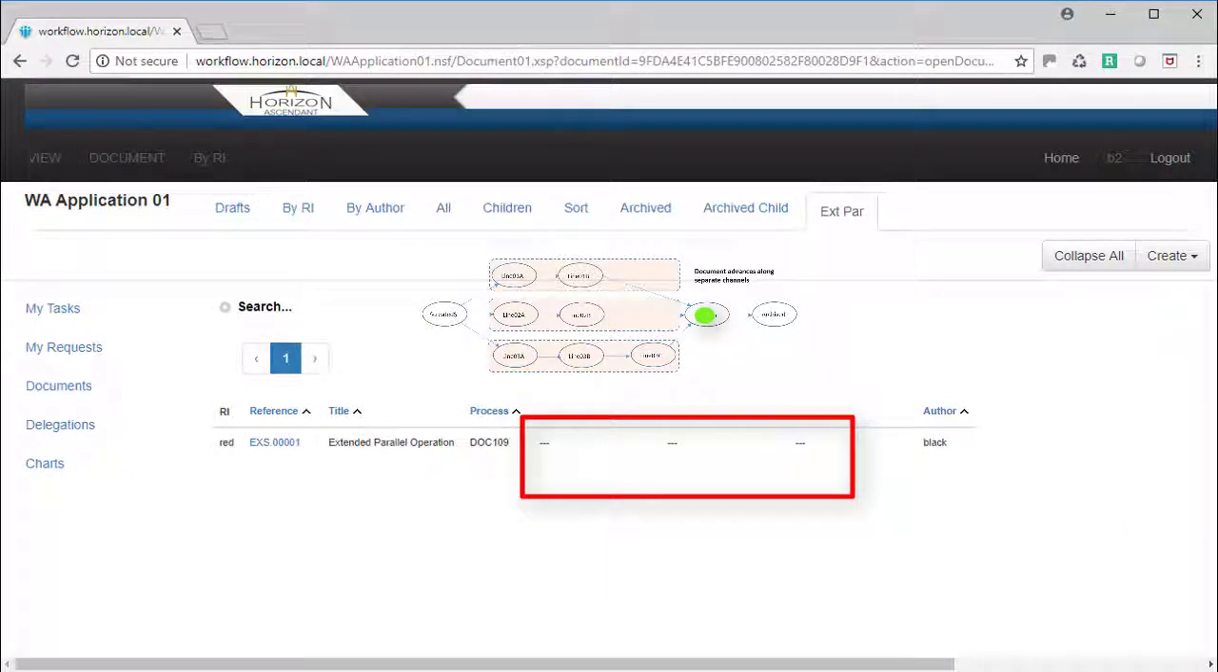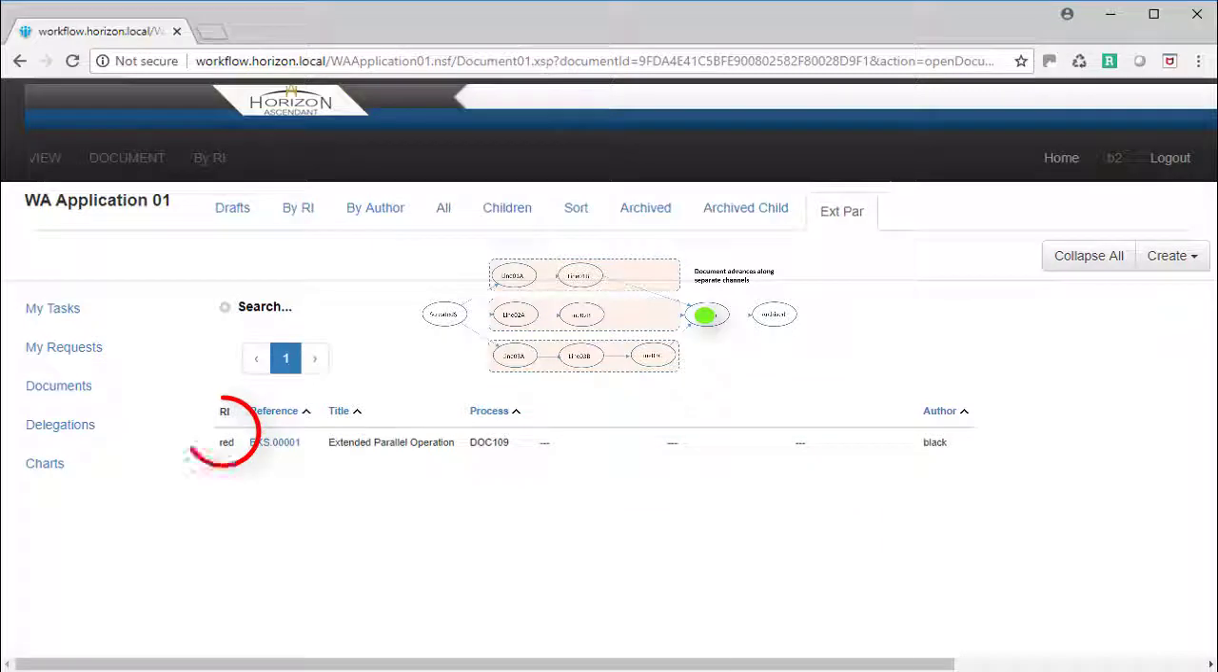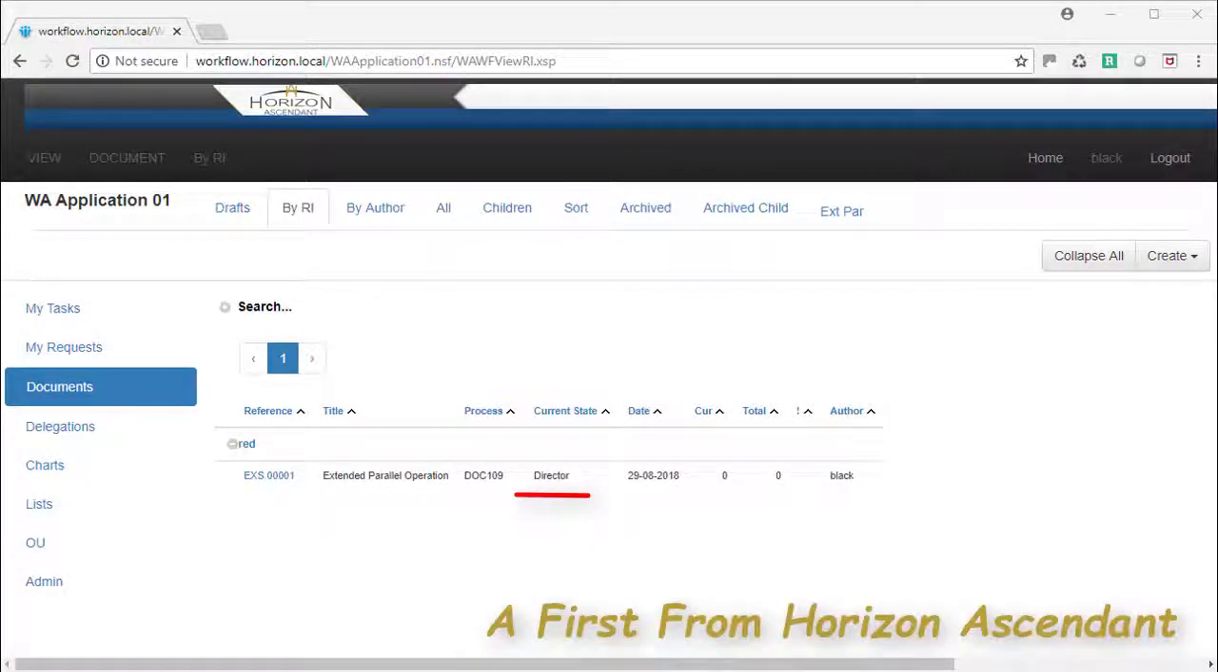As you can see, the document advanced to director red only when all of the users from each of the different lines intervened in turn.